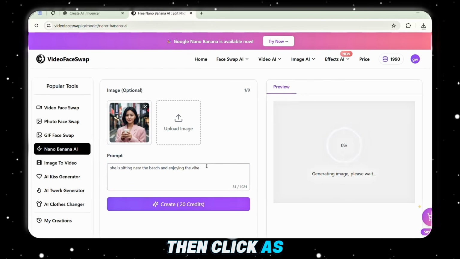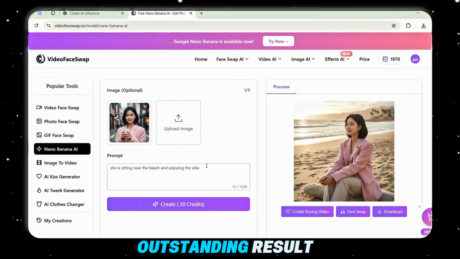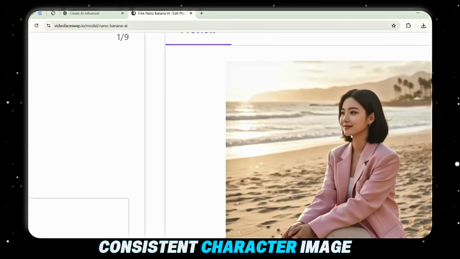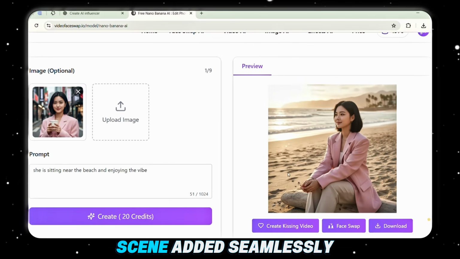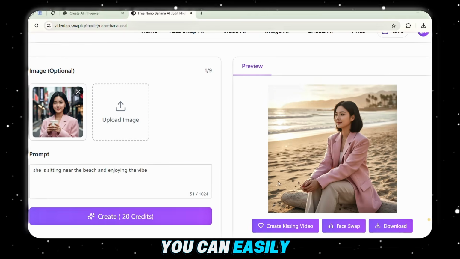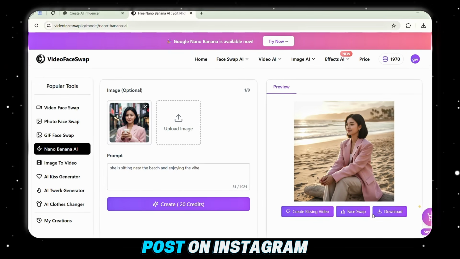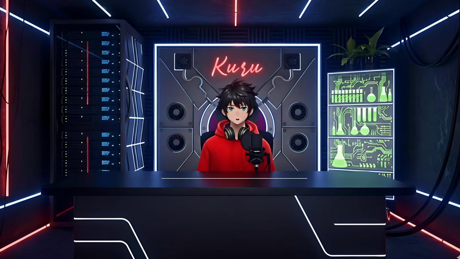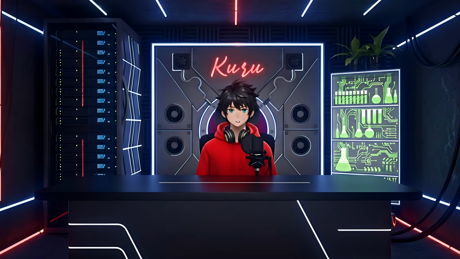Then click Create. As you'll see, it generates an outstanding result with a perfectly consistent character image. No changes to the face, just the new scene added seamlessly. And that's how you can easily create AI girl images to post on Instagram. But here's the catch. Images alone won't help you go viral. To truly grow, you'll also need Reels.